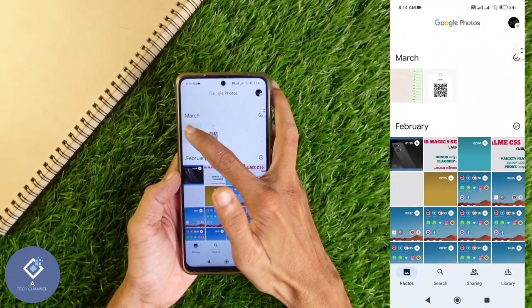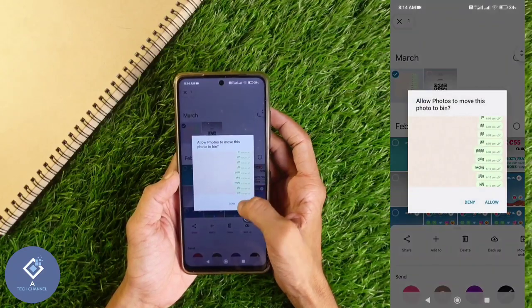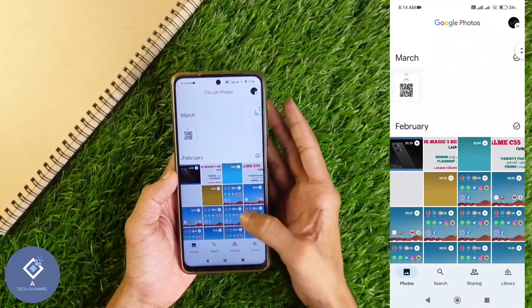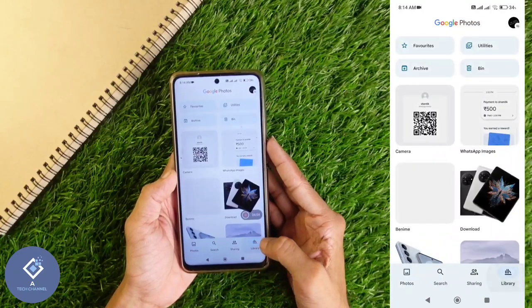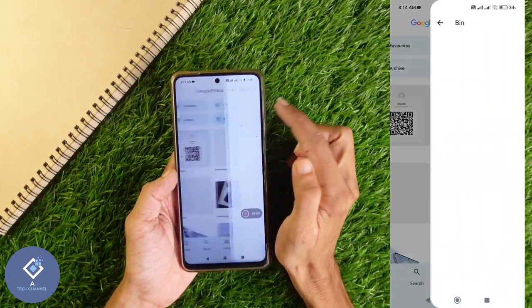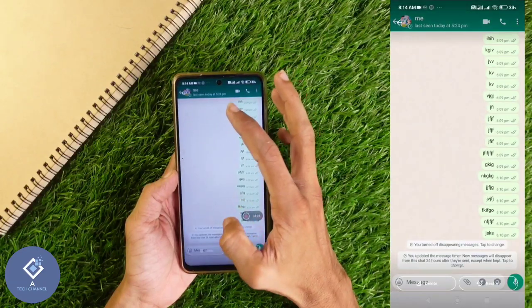For example, I am deleting this photo. Down here you can see the delete option. I am deleting this photo. Now that photo is gone from the gallery. After that, down here you can see the library option. Click on this library. Above you can see the bin option. Click on this bin. When you click on that bin option, you can see the photo which I have deleted.